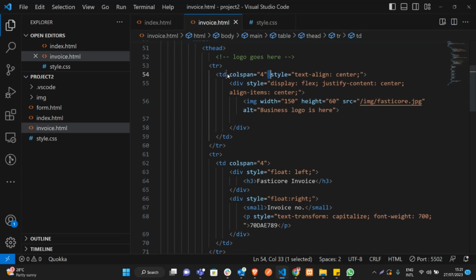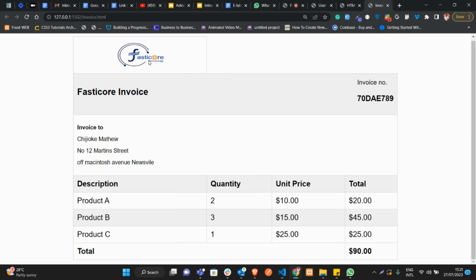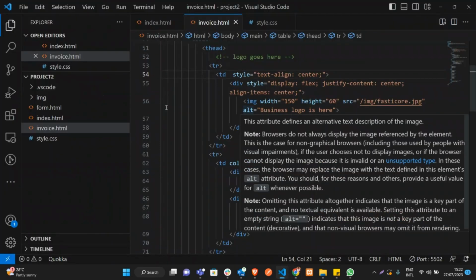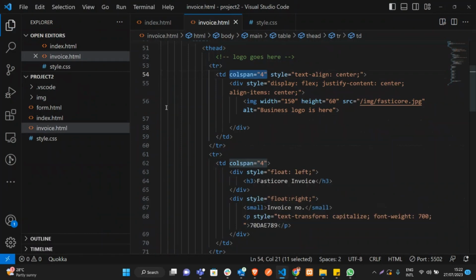If you remove this colspan 4, the HTML will interpret this as just a single item, and because the table is already a 4-column table, it won't look nice. You see, it's just on the 1 column size of the entire document, which doesn't make sense. So for us to have this logo span across and still be at the center, we had to introduce a colspan here. So that's how it is.